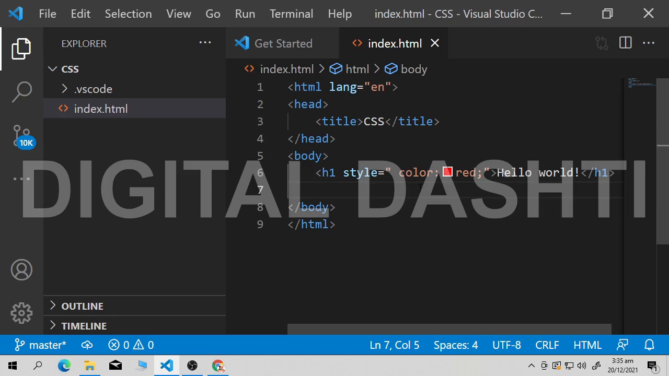Now here you can see color is a property, and a property can have many values. For example, this is color, and color has many values like red, blue, black, yellow, pink. There are so many colors, but the property is one. I hope you have got an idea about CSS and how to use inline CSS. In the next video we will see internal and external CSS and how to use them. And one more thing, the selector. We will see the selector in our next episode.